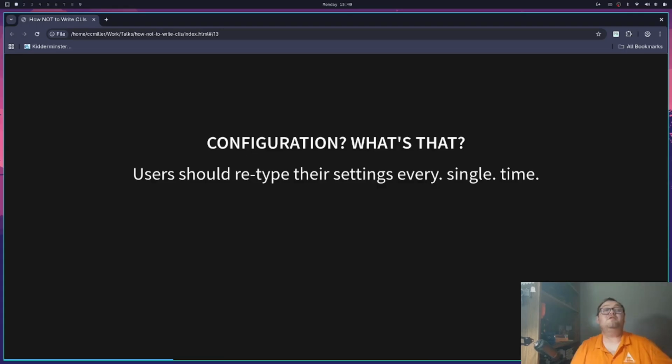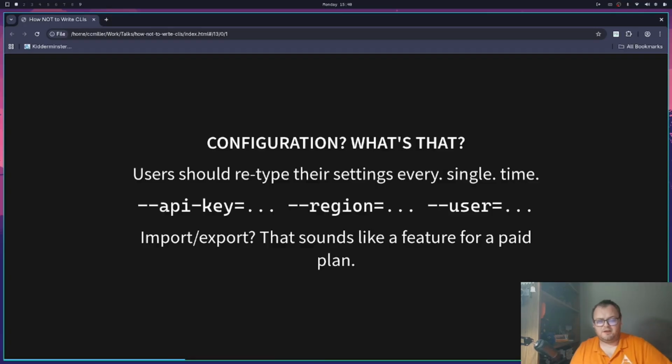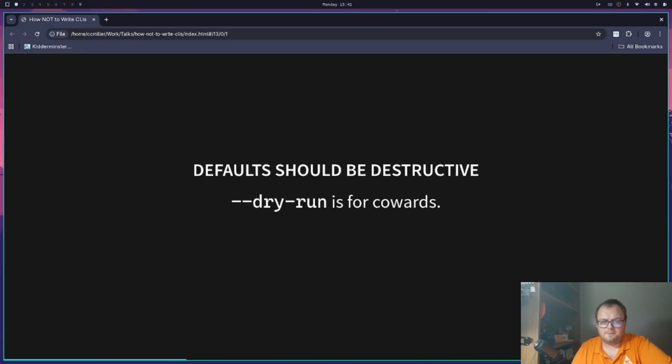Users should have to retype everything every single time. Why would we bother with configuration files? That's just bad practice. Why would we want to help them when we can use --api-key, --region, --users? Importing and exporting, that's a paid feature. You've got to pay us for that.